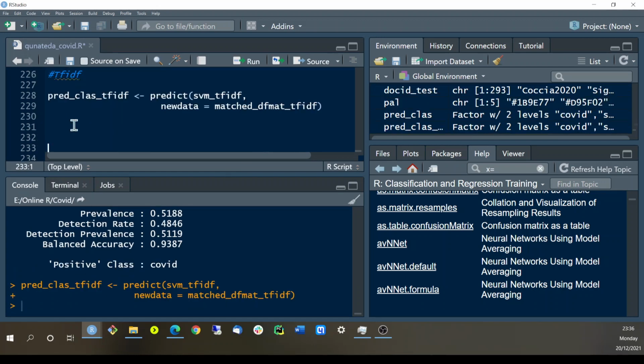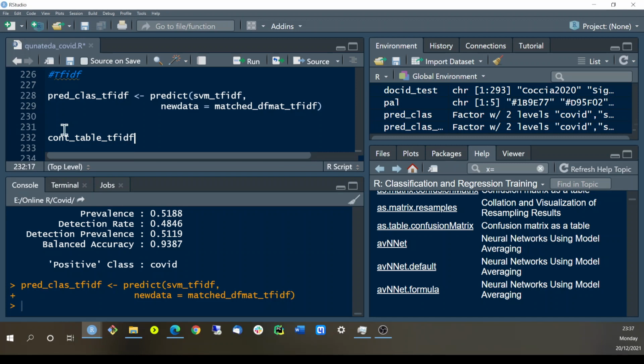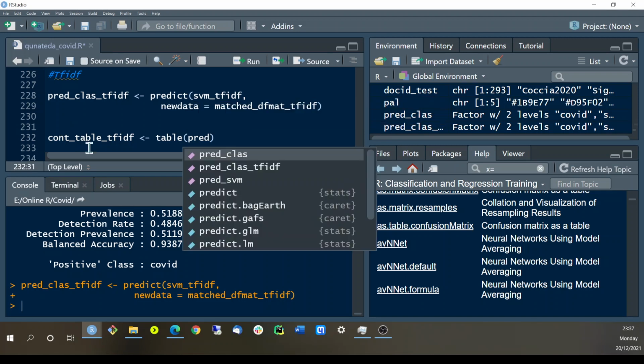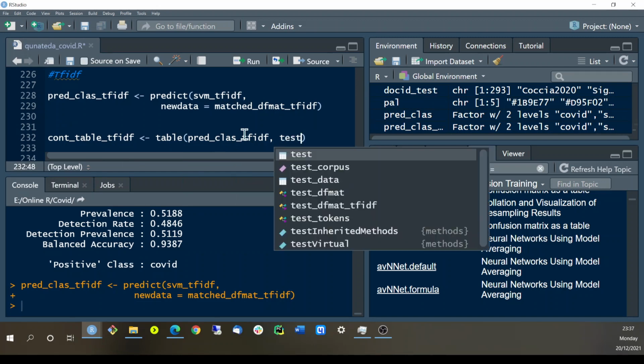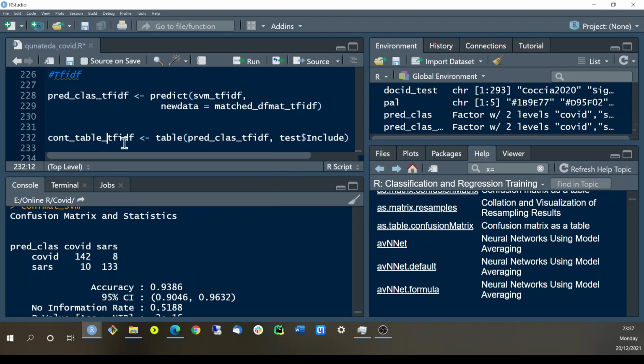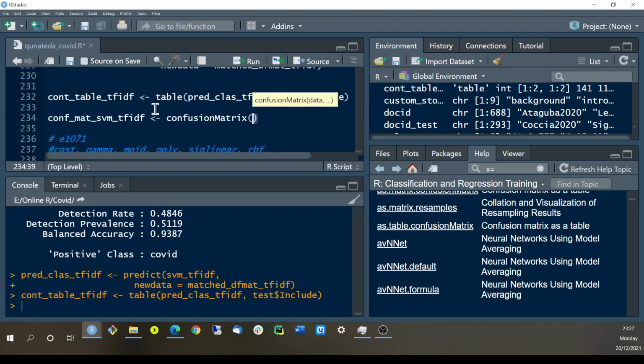Once you have that, we can create again a contingency table, but the TF-IDF contingency table. Then you simply pass the table function with the predicted class. As I said, the prediction should be on the first part, and the actual level should be on the second one. Then you can have the table that we have here. Now let's run this. After that, you can simply call your confusion matrix function from caret. Let me call this conf.mat SVM TF-IDF.